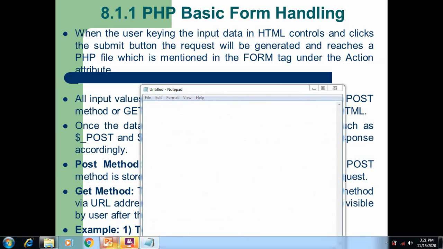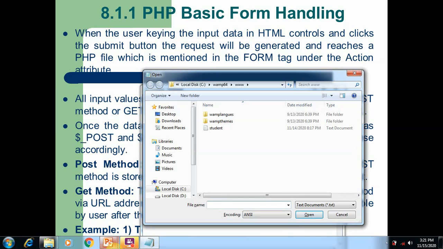So open test.html. All the files we write in WAMP server, all the HTML files, that is client side programming files, and server side programming files, should be saved within the folder called www created inside WAMP64. We should save all the files, it may be client or server side programming, it may be an HTML file or a PHP file, in the C drive within that WAMP64 and within that www folder.